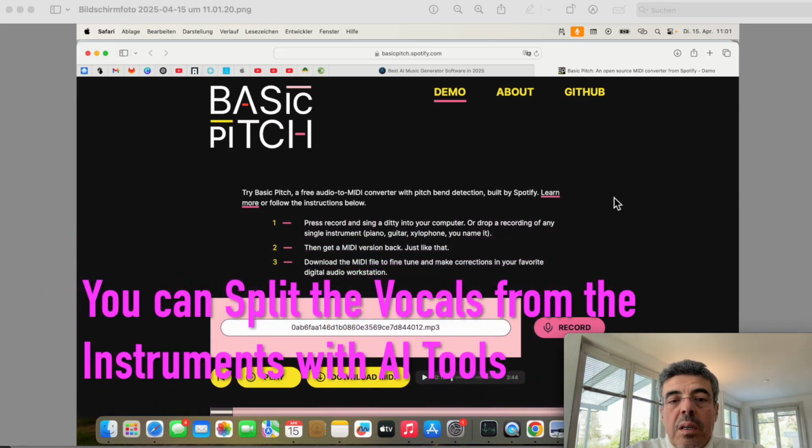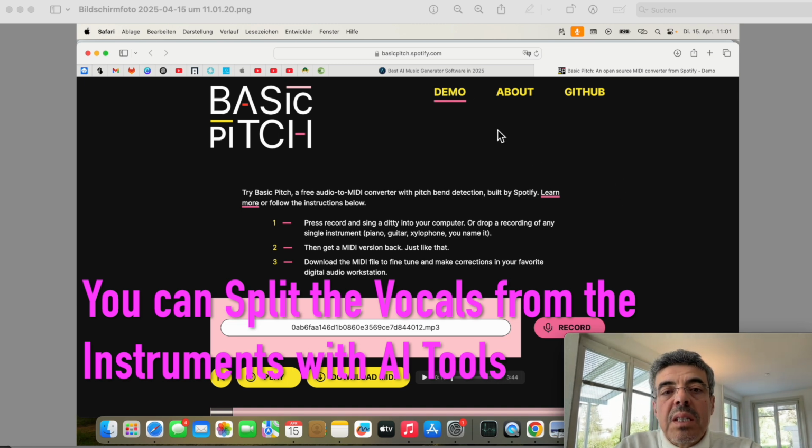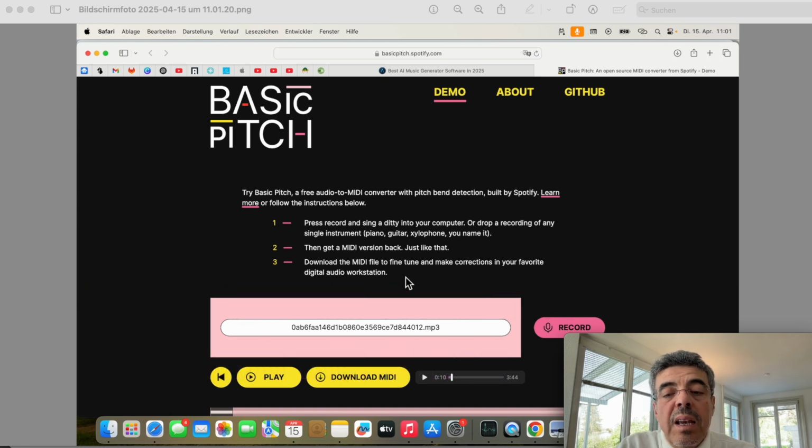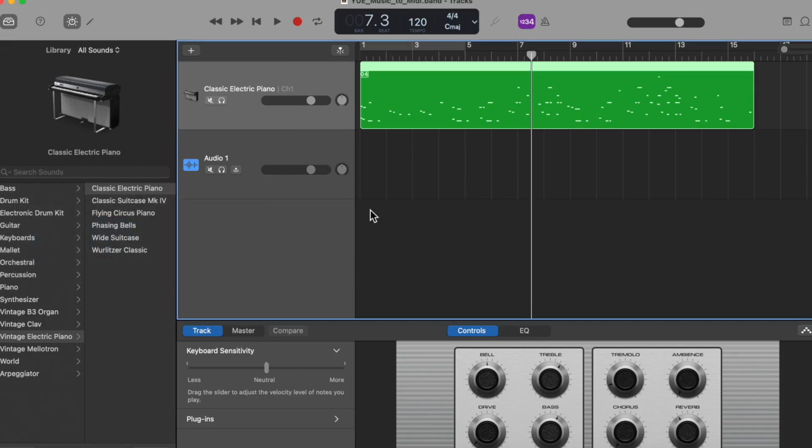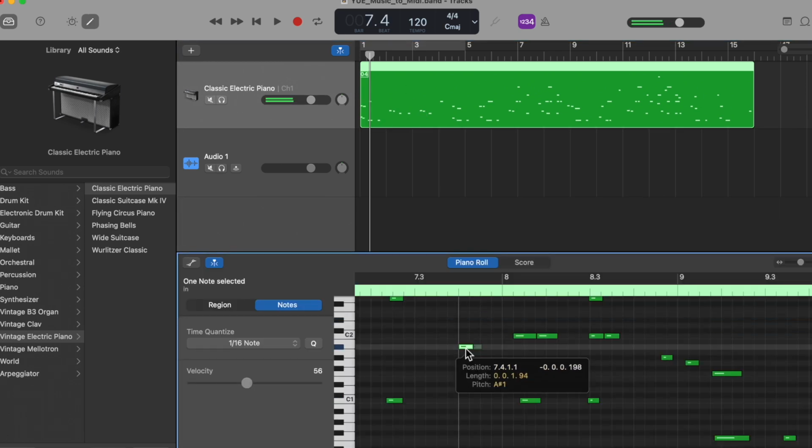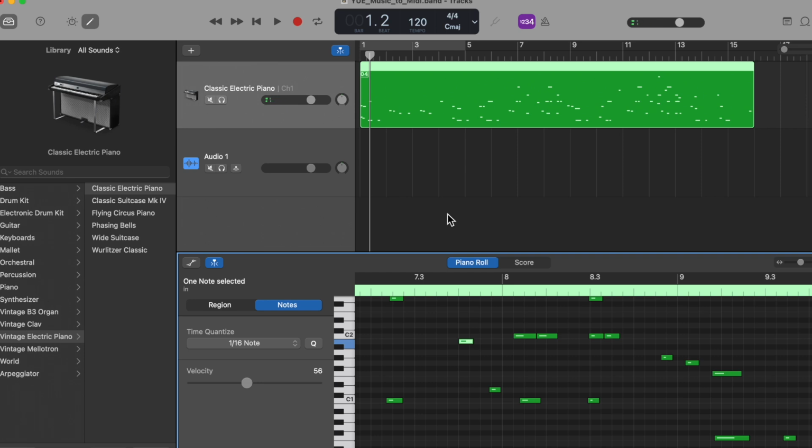You can use tools to optimize the output now. There is a website called Basic Pitch from Spotify, where you can upload your MP3 output file, and this tool will generate the MIDI file for you. You can import this music file into your music software and then update it. You can update the notes, so you have a lot of possibilities.